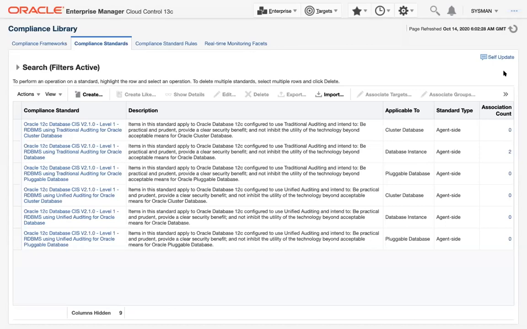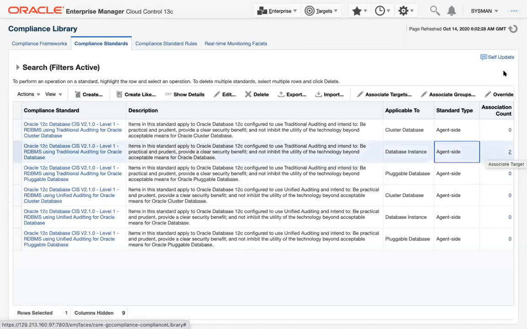Now, let's say you want to use CIS to benchmark to check the compliance of your 12c database targets. And as I said, this is an agent side rule. All you need to do is just highlight the standard that you want to use, and use this associate targets page to choose the targets that you want to associate. Once you're done associating, the compliance check is automatically triggered.